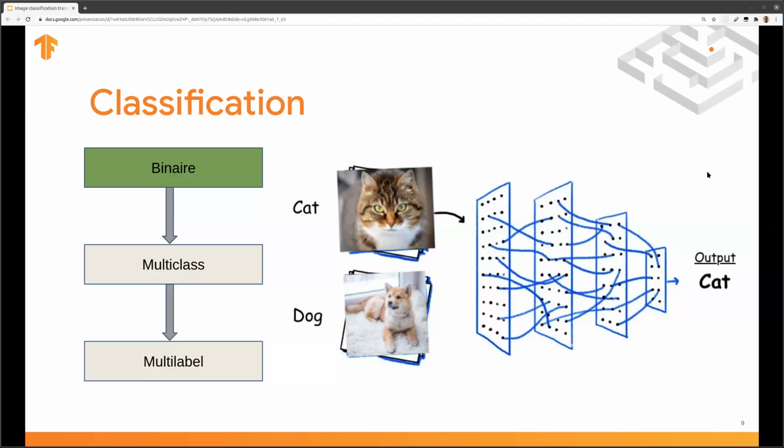Donc, si on prend cet exemple où on a des animaux aussi, l'objectif de la classification serait de dire est-ce que cette image-là est un chat? Est-ce que cette image-là est un chien? Donc, ça, c'est exactement le problème qu'on va essayer de résoudre ici avec différentes méthodes. Donc, on a plusieurs types de classification. La classification binaire, c'est quand tu as juste deux classes à prédire.